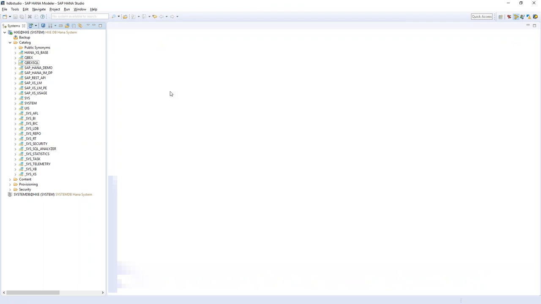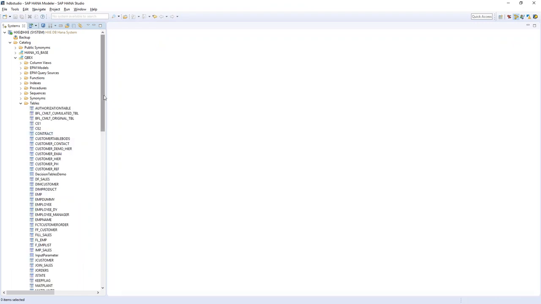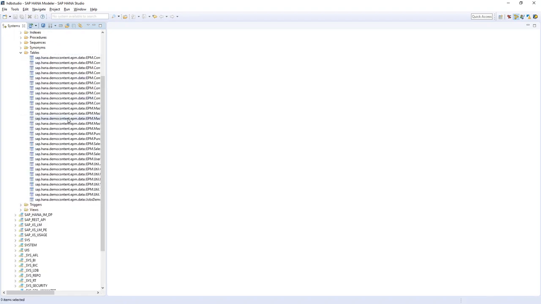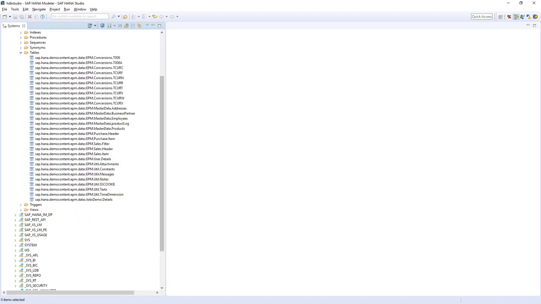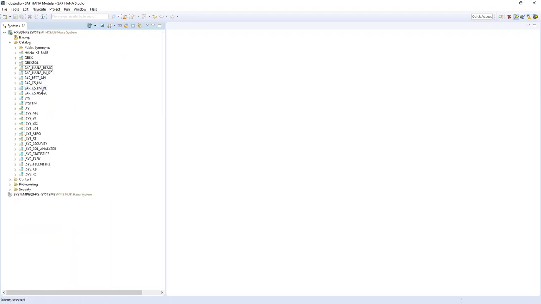I have some ready-made schema available, like Cubex, with a lot of tables already there. I'm going to leverage these tables for my modeling. And there is another schema called HANA demo with lots of tables. I'm going to leverage these tables too. There are tables on address, business partner, employees, header, item. All this data I'm going to use for demonstrating the modeling capabilities in HANA.